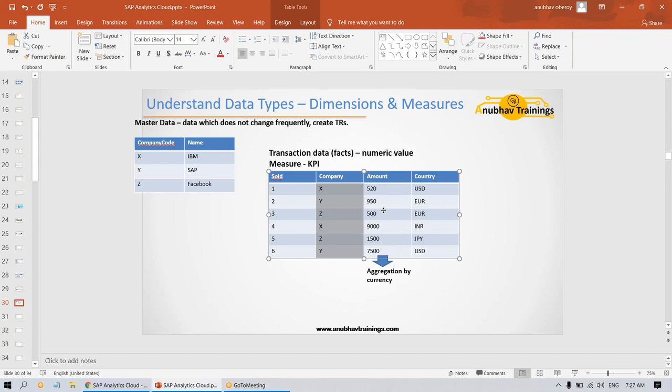What else is another example of master data? Product is another example. Material, very good. Material and product are the same. So customer, employee, very good example. Employee is master data. Employee ID doesn't change so frequently, right? So all these are master data examples. Master data is the data which doesn't change frequently. It is used to create transaction data. So you're creating transactions using master data.